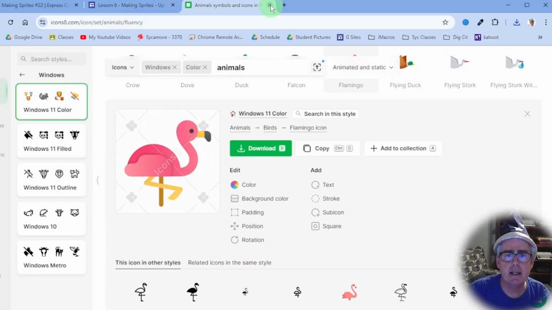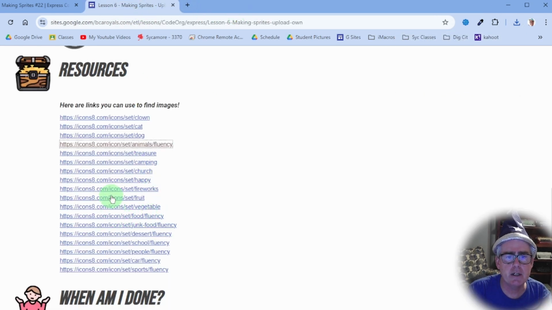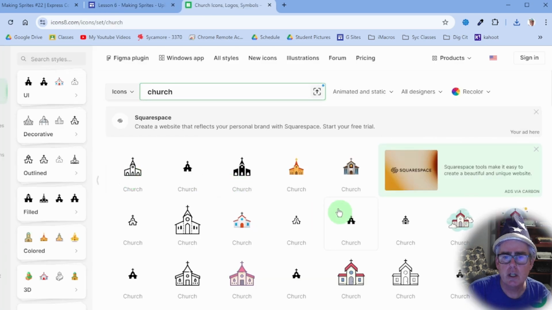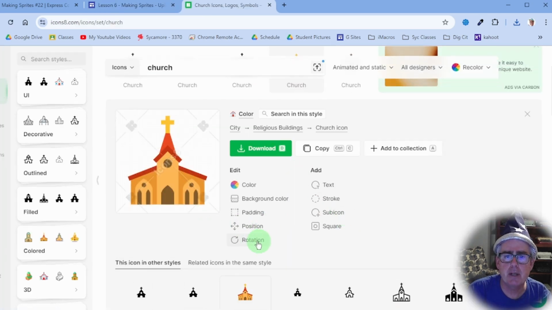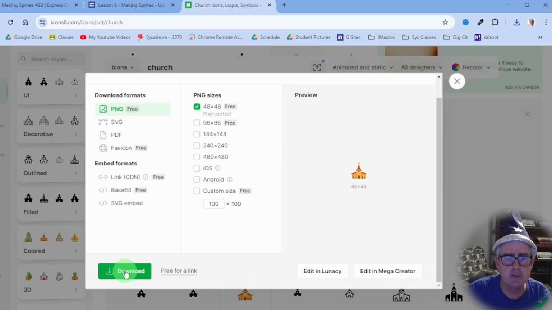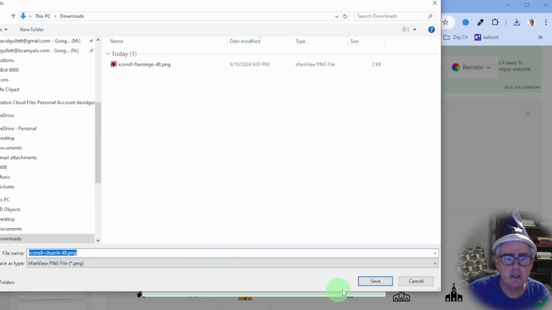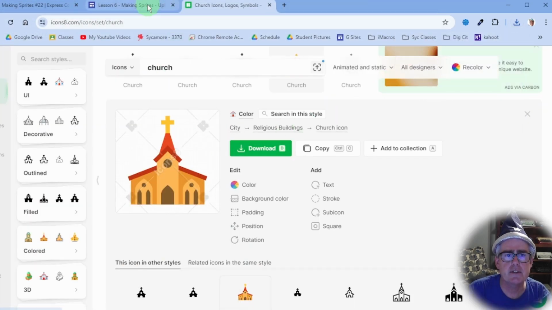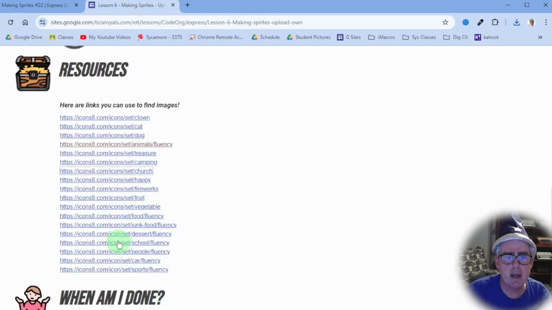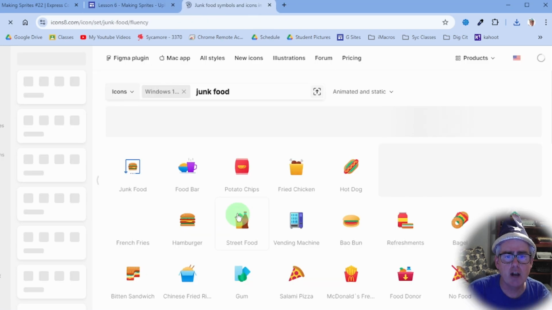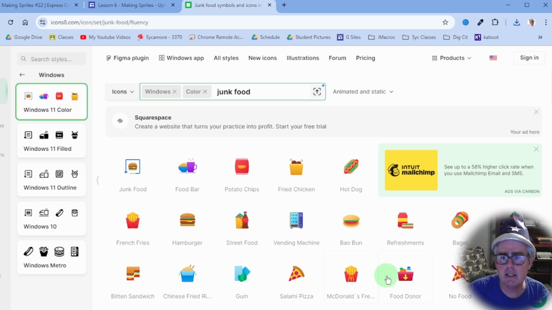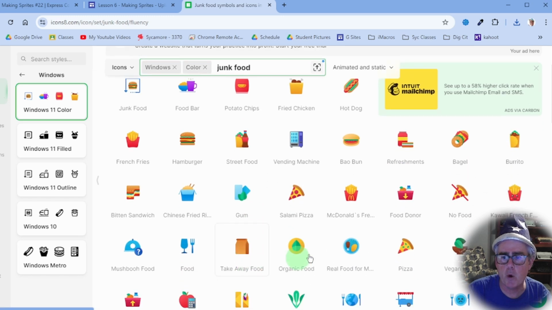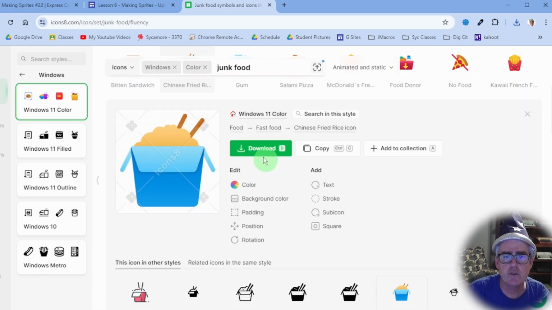And let's go back. We can close this tab and go back over here. And now I'm going to go Church. And I'm going to pick up this picture of a church right here. Click on Download. Scroll down here. There's Download. Save it. And we'll just do one more for this exercise. I'm going to close this. Go back here. Junk food. And let's get some Chinese food, fried rice. Download.